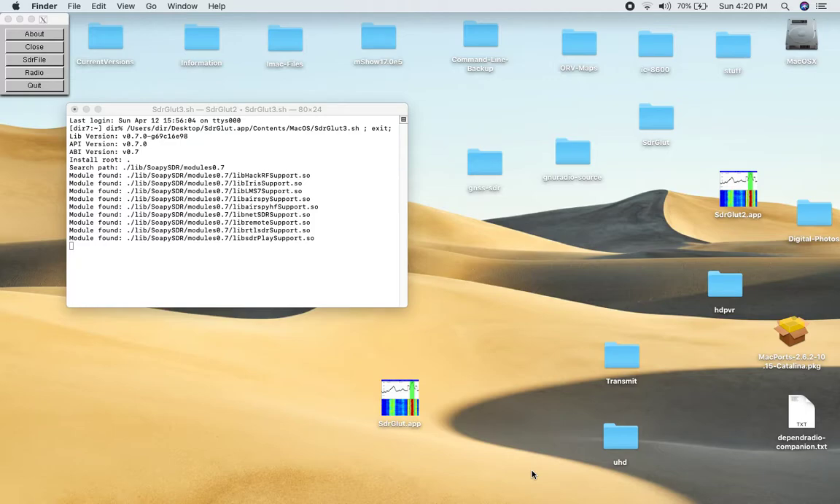Today I'm going to show how to use SdrGlut to capture GPS data. The basic setup is I've got SdrGlut running and I've got an SDRplay RSP2, and the SDRplay RSP2 is plugged into an active antenna. And so let's get started here.